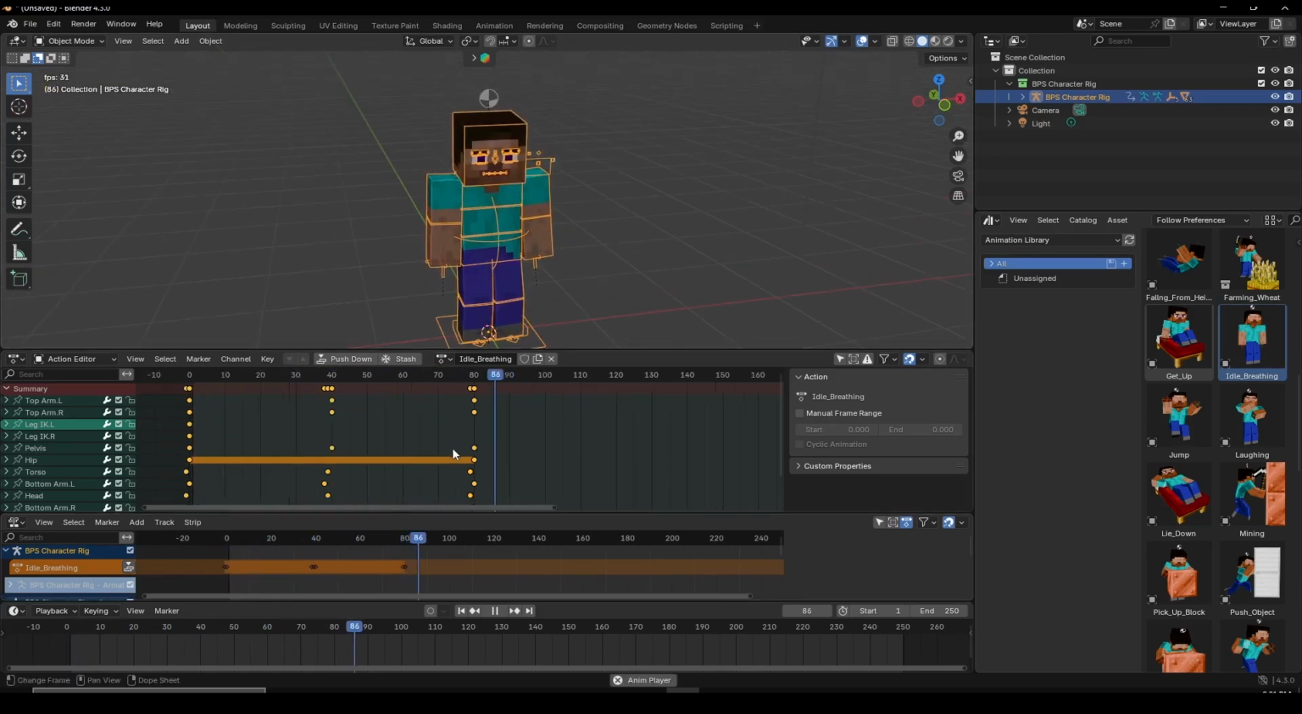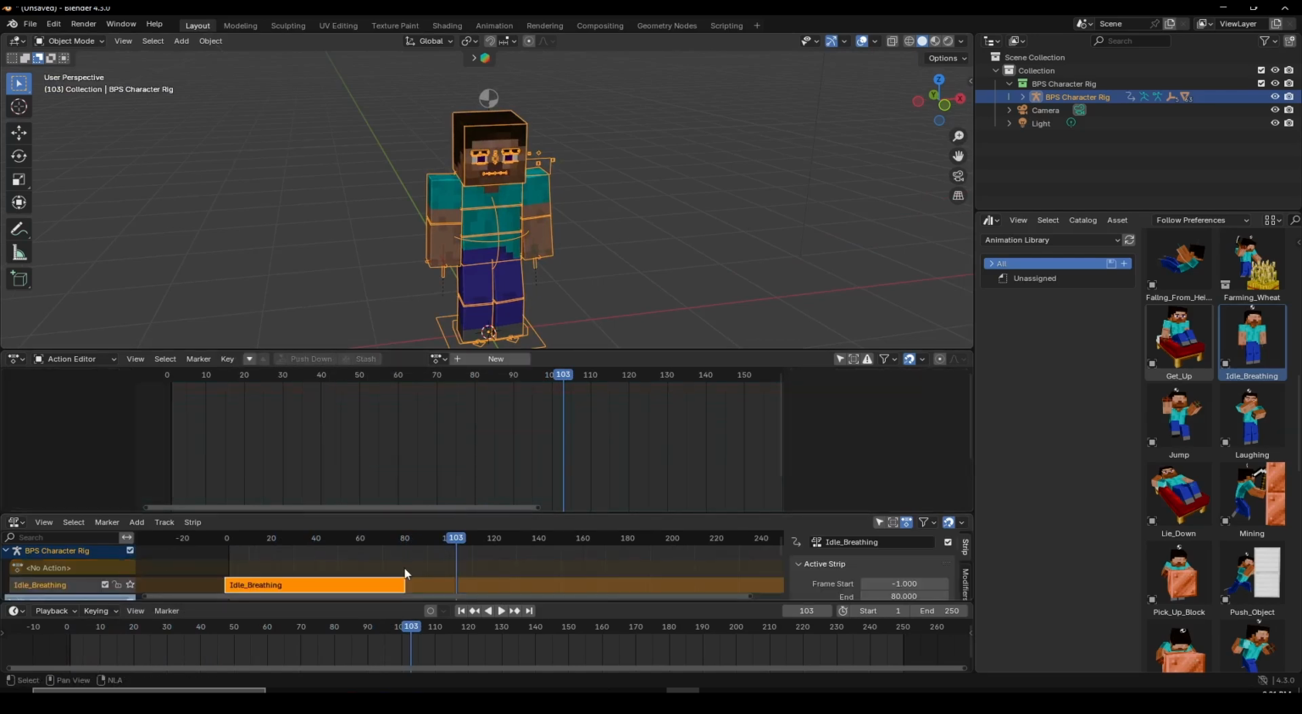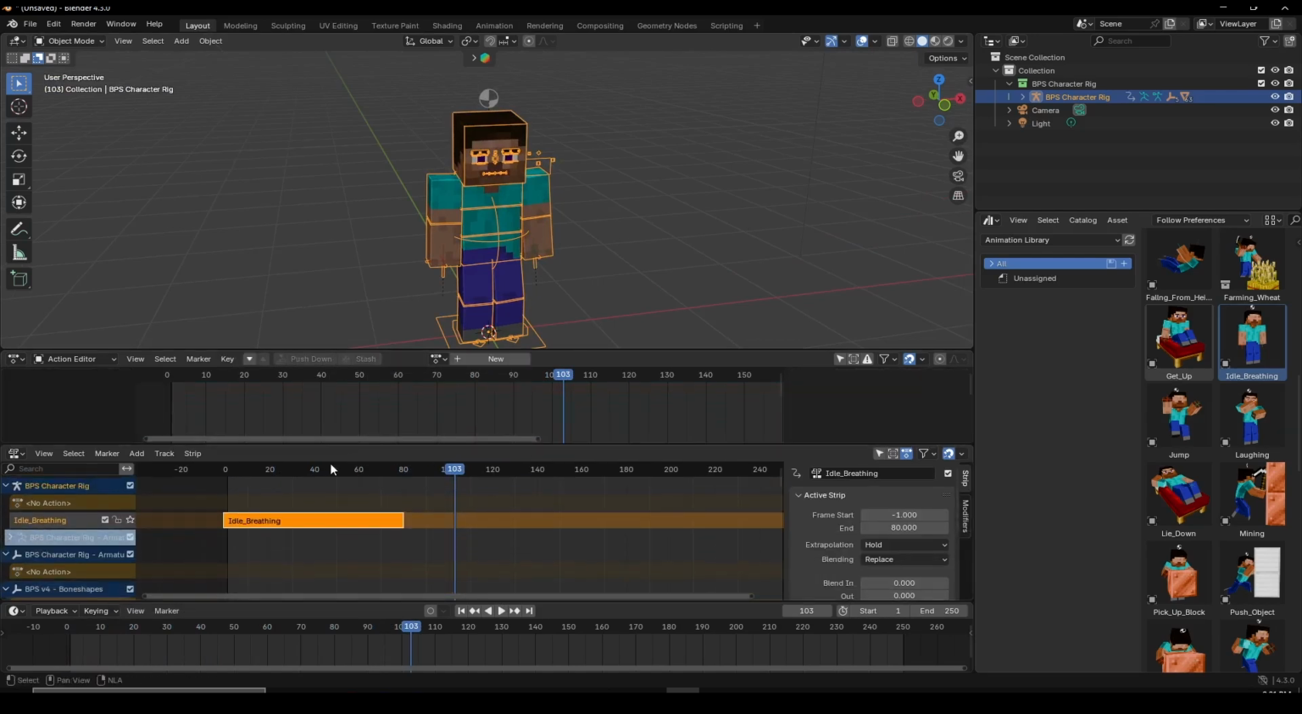Now I want to mix some motions with the NLA editor. So I'm going to click on push down. Or I'm going to click on this button, which is going to do the same thing. So I'm going to push down and then turn this into the NLA track. Now I have this NLA track over here. I'm going to select this and then change this to nothing.